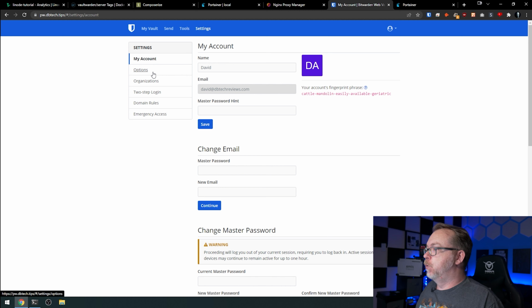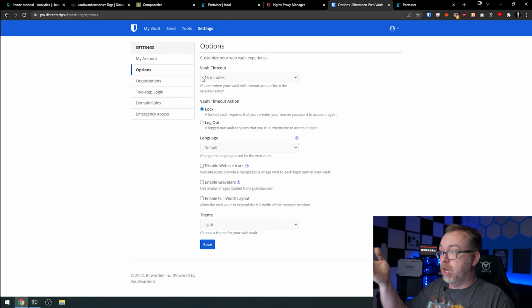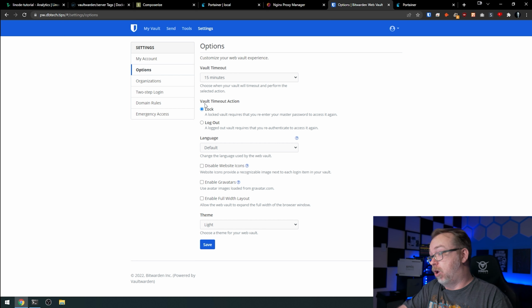But if we come over here to options, you've got security options for how long do you want to have before your Vault times out? Do you want it to lock or log out? All kinds of stuff in here.